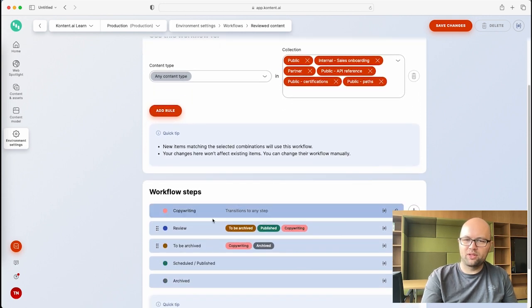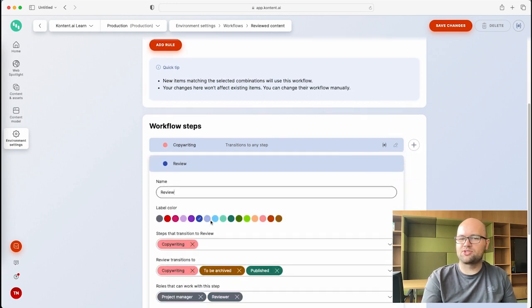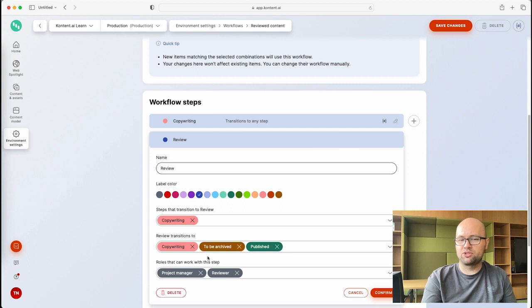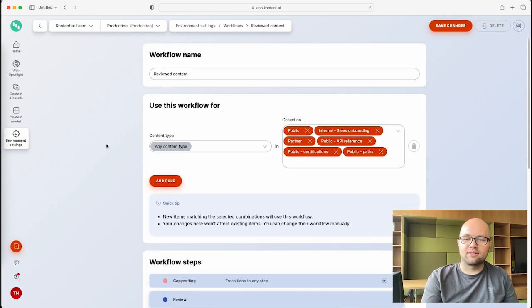The difference between the workflows is that the reviewed content has one more step. The step is called review and ensures that the content can't be published unless you can move content from review to published, which is a permission dedicated to only certain roles. And that's where we'll look next.